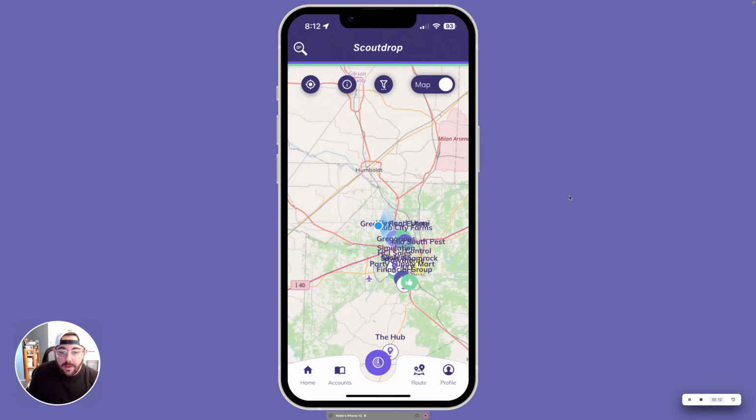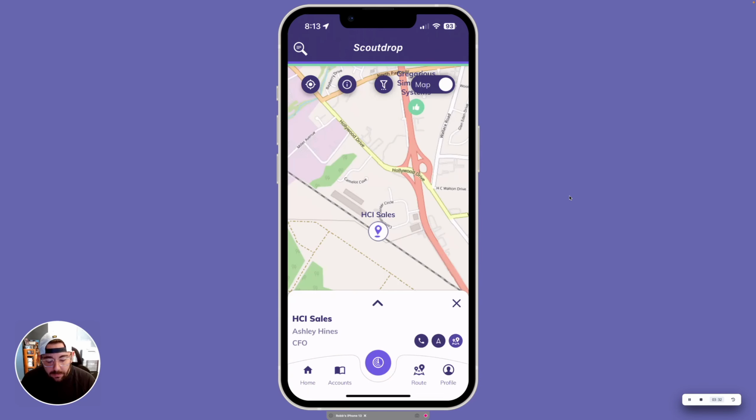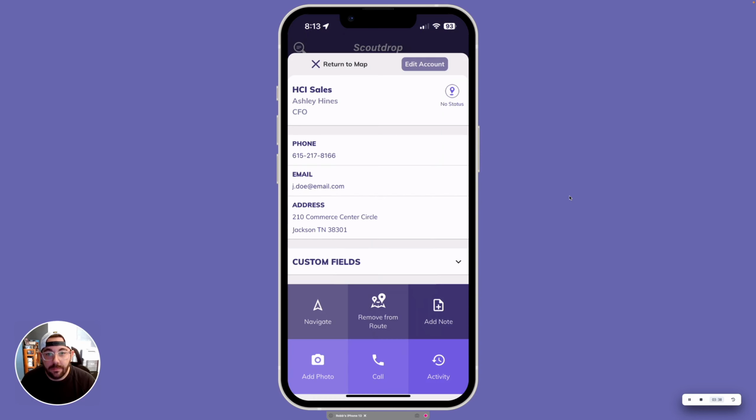And here we go. Now you can see as we scroll in here to West Tennessee that I've got a handful of different kinds of accounts. So the purple one, that means I've spoke to a gatekeeper before. The thumbs up means they're interested. And then the Scoutdrop, little white and purple, means I haven't visited them before. So I can pull one up and I could add them to a route. If I wanted to on the fly, I could navigate directly to them, or I could look at some more information. All right, I'm going to remove them from the route for right now.